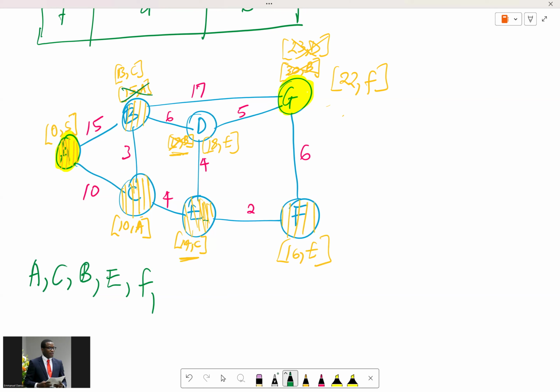Again, you see this is 18, this is 22. So the next place automatically would be D. So we have D, and then you shade D. After D, of course, there's only one place, that's automatically G. So you go to G.